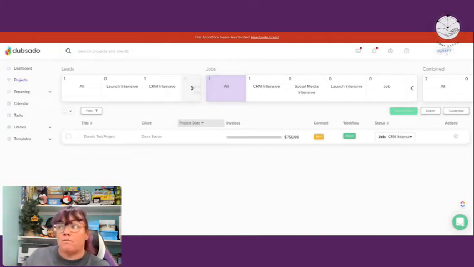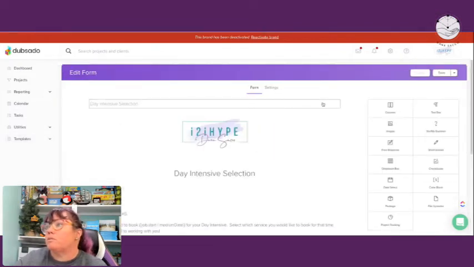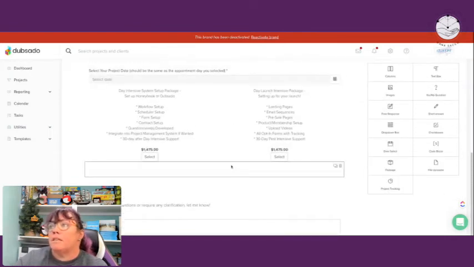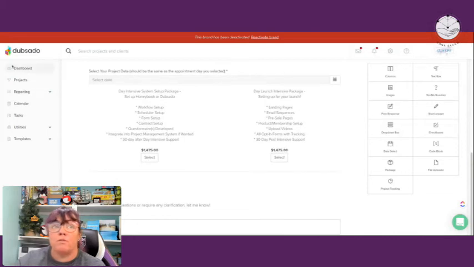And Dubsado is awesome for tracking it. The thing is that you have to have all of the workflows and everything in place. You can go into your forms to find all of this stuff. You can see I have a lot of stuff here. I have my contracts over here, and then I have proposals. They would select the proposal, and then it would automatically go through. From there, they automatically sign the contract, and you can automate your entire workflow.